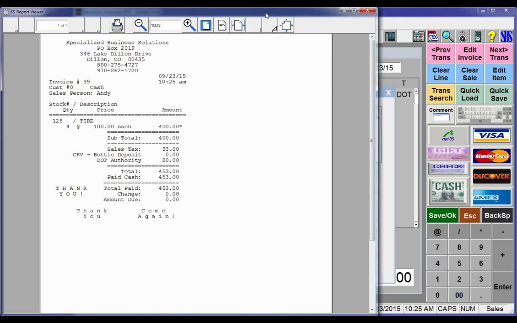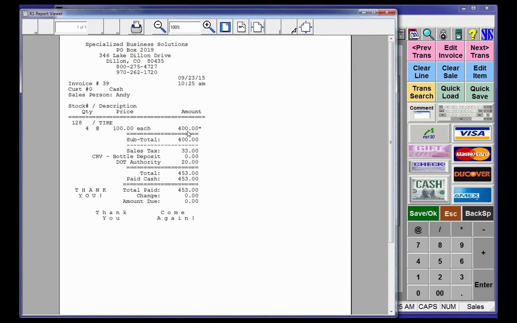So now we have a receipt here that shows my regular sales tax is $33. That's $16.50 times 2, or $8.25 times 4. We have nothing for bottle deposits because I didn't sell any Pepsi or Coke while I was at the same time selling tires. And then I have my DOT authority, and that was the district name I gave it. Whatever you want to see printed is what you want to actually change your name to as the district name. And if I wanted to, as a dealer, tidy this up a little bit for people, I can change these names. So we'll come back to this exact receipt after I change the names and see how that takes care of itself.